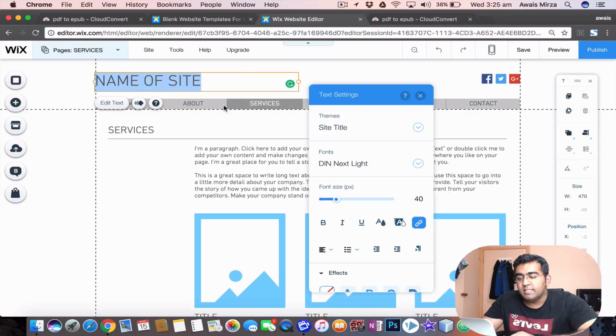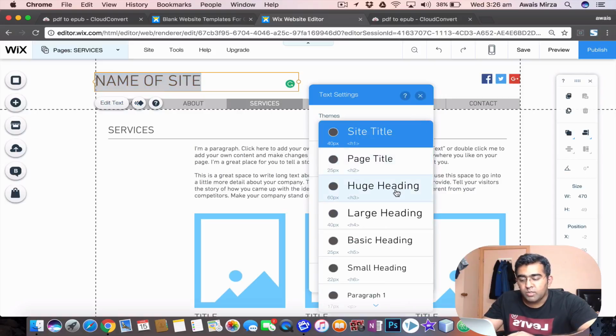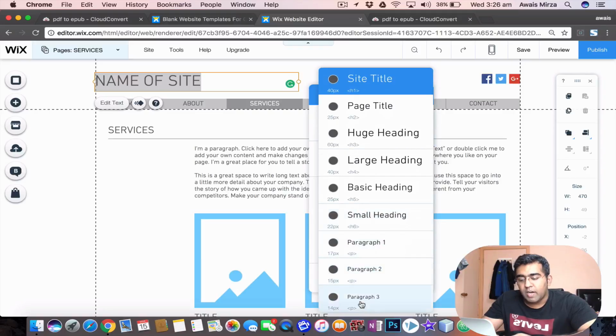So let's edit text. Now it's telling me what the theme of that text is. It's a site title. If I click on this arrow button, you see all the page title, huge heading, large heading. If you are familiar with HTML, here you can see it's telling you the tags of the HTML as well. So we have the H1 tag, H2, H3, H4, and the paragraph tag as well. And it's telling us the size in pixels as well. Here, pay attention, 60 pixels.